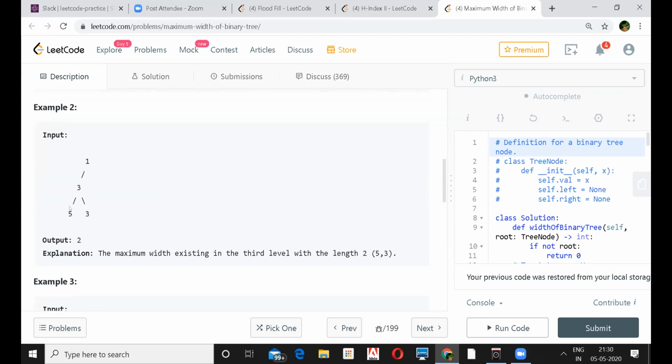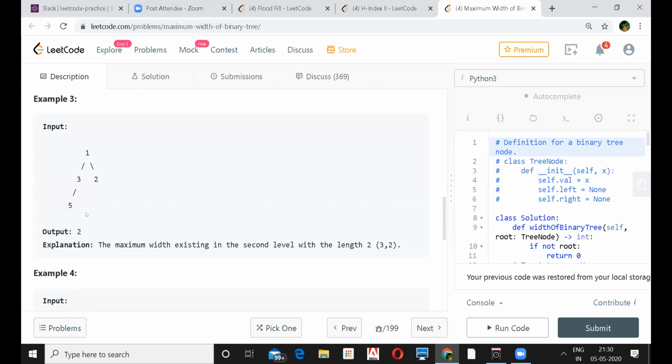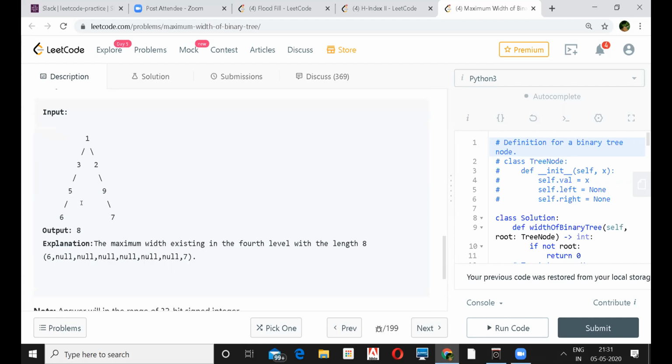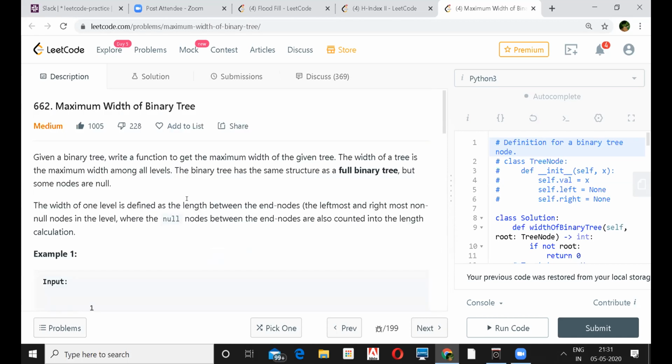Second, here we'll have 2 as the maximum. And for this 1, 2, yeah, this is the maximum. For this 1, 2, again, I think here you could have 2 more, 4, 2, 6, and this 2, 8. And answer will be in the range of 32-bit integer. Are there any queries?